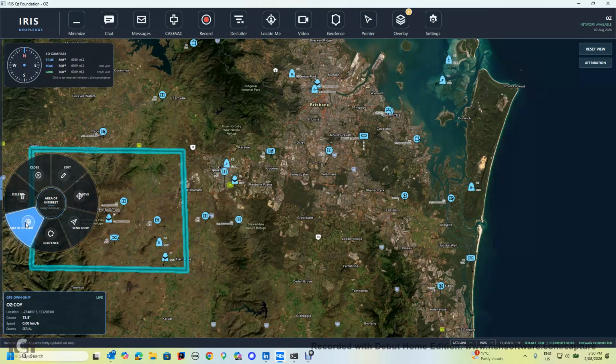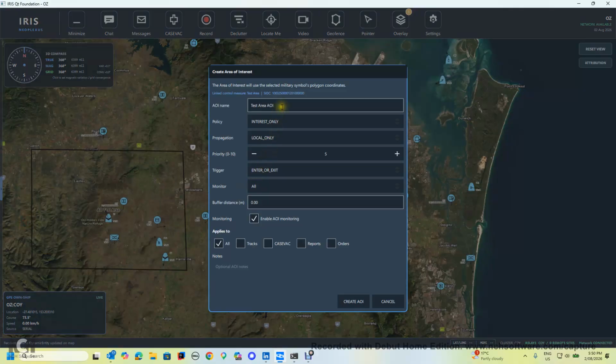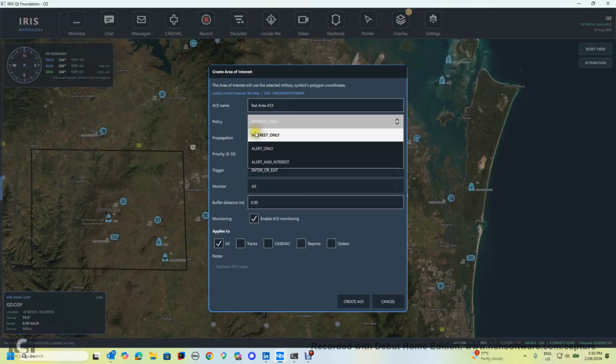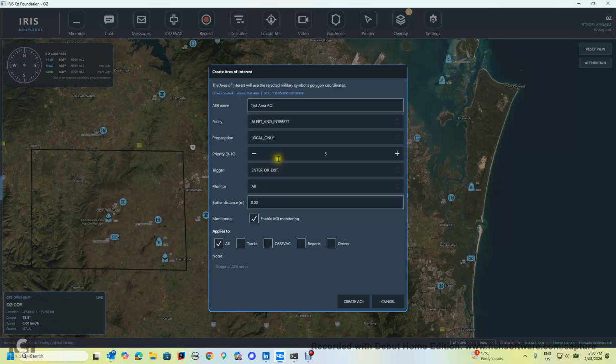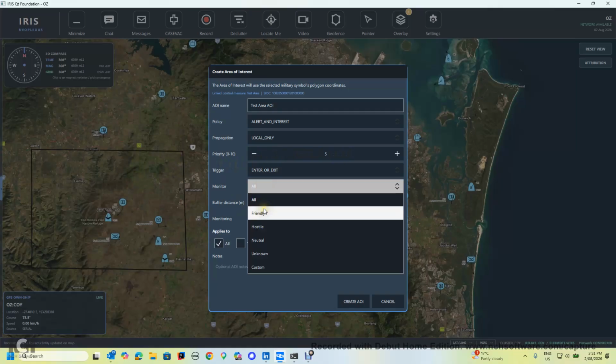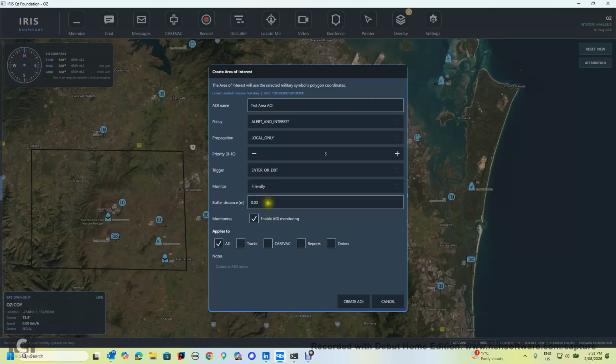So we're going to select an area of interest. Whether we want it interest only, alerts and interest. What priority it has, because we might have multiple areas of interest. What we're monitoring. Again, the buffer distance. Whether it applies to reports, orders, tracks, or all. So we'll say all for the purpose of the demo.